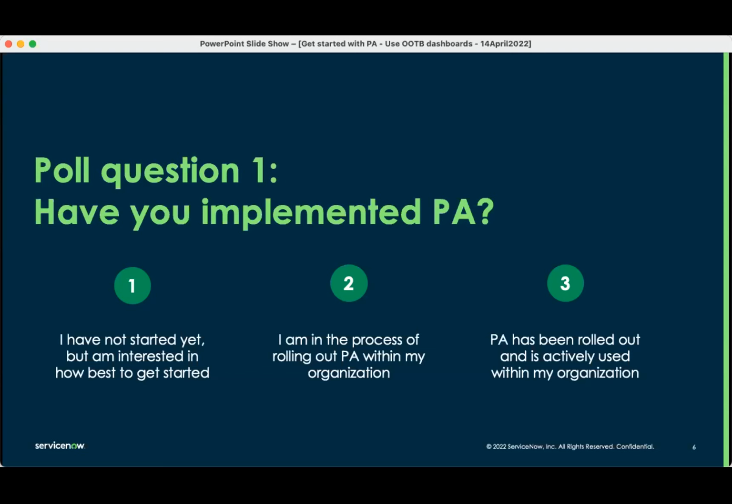So here we go. 26 of you gave an answer. Most of you have not started yet with performance analytics, but 30% is in the process of rolling it out, and 23% have already rolled out PA and are actively using it in your organization. That helps me also to pitch my story a bit. Thank you for your feedback.